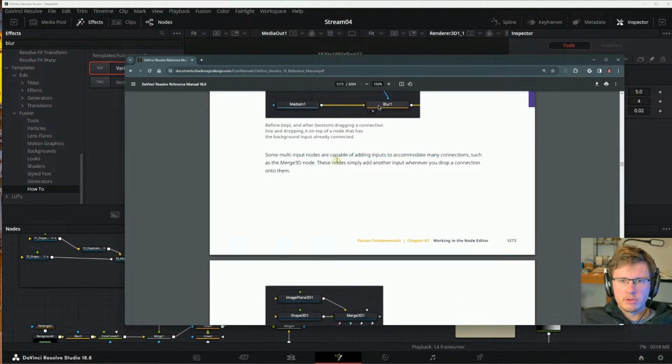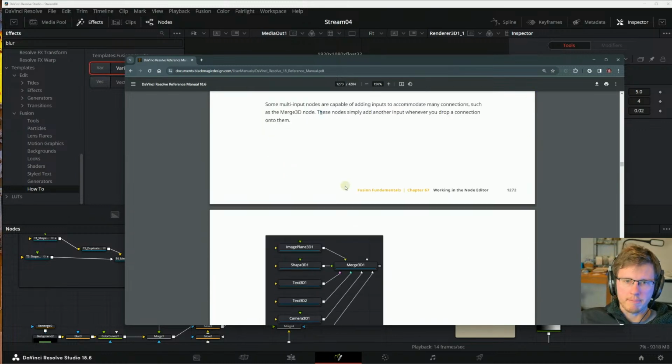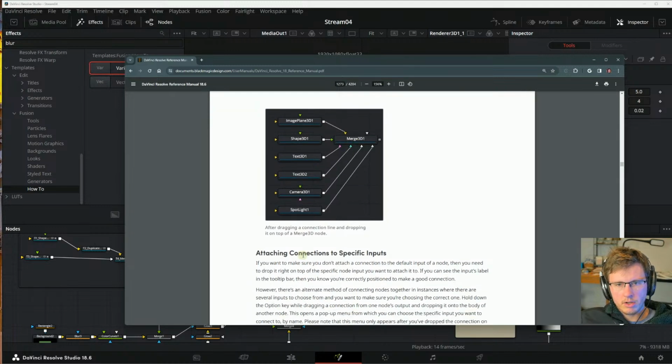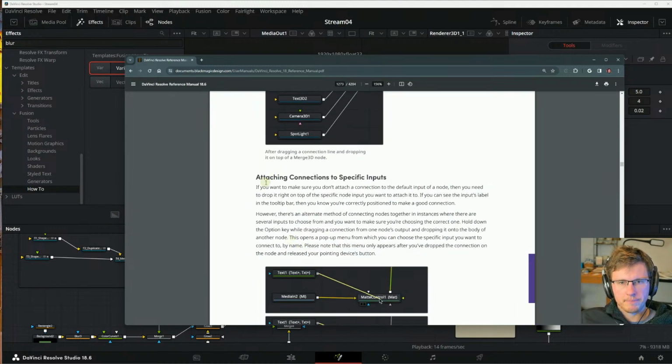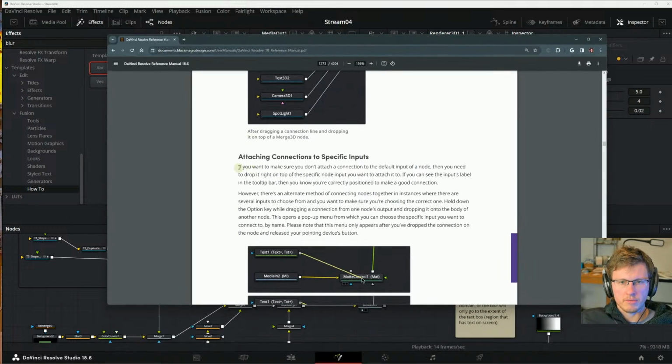Some multi-input nodes are capable of adding inputs to accommodate many connections, such as the merge 3D node. These nodes simply add another input whenever you drop a connection onto them. Oh wow, they just stack. You can just stack 3D elements into a merge 3D all on top of each other, just like that. Maybe this is where we'll figure out the Z depth stuff.